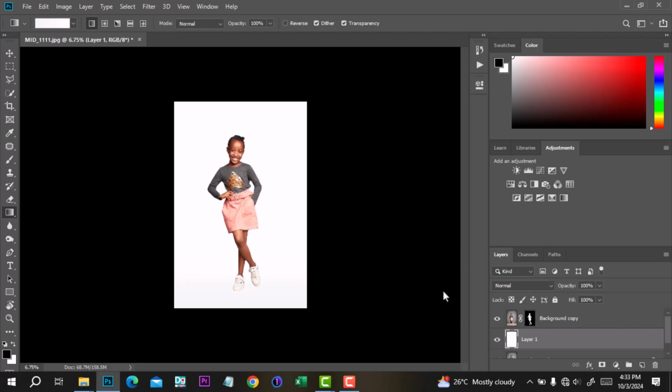So the next thing we want to do now is create shadow, and we are coming to the end of the video already. I want to create shadow. So what do we do? You come to our mask layer here, click on the mask, then hold your control to make selection of our subject. Just hold your control. Boom, you see our subject has been selected.